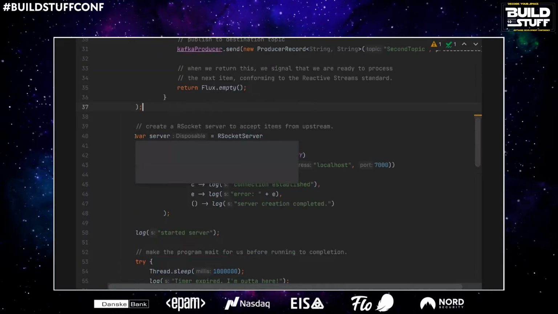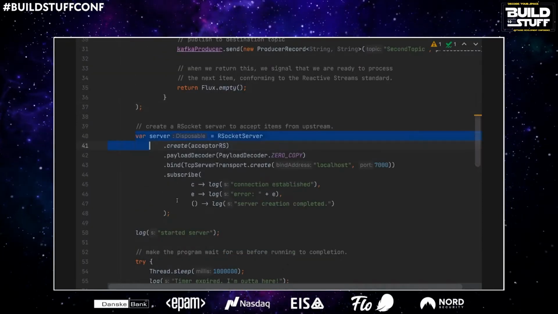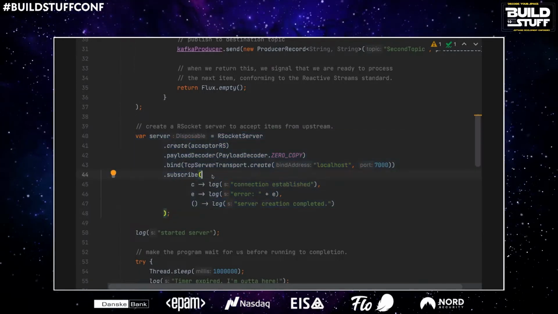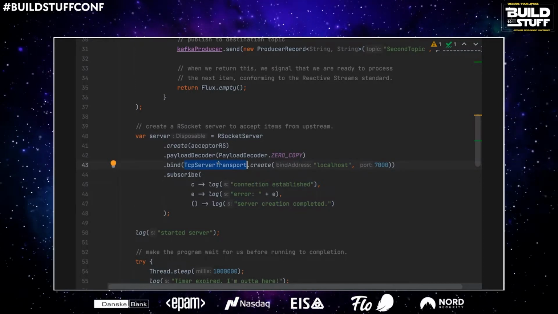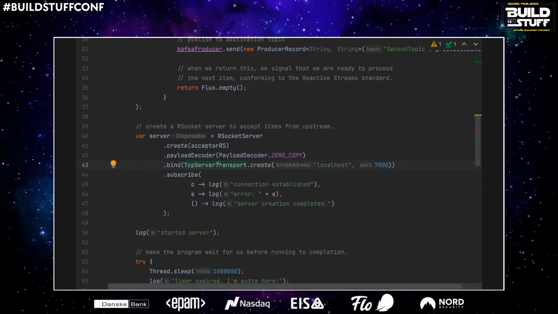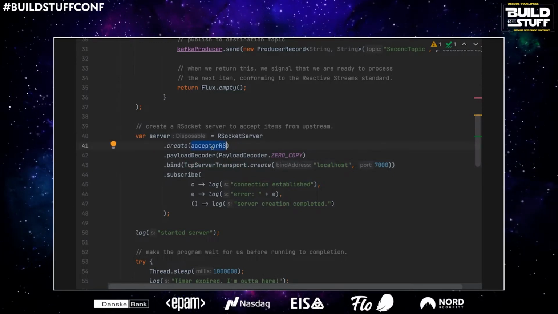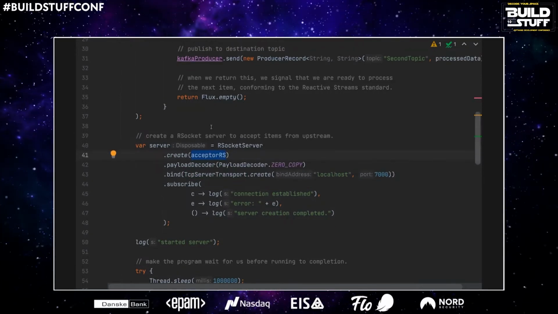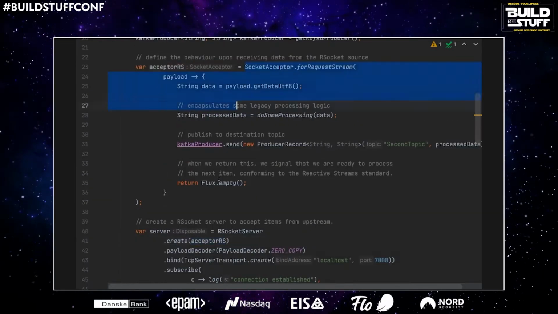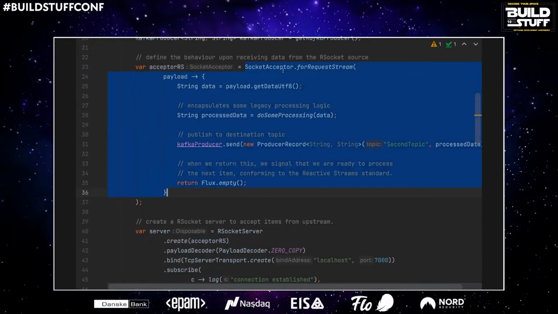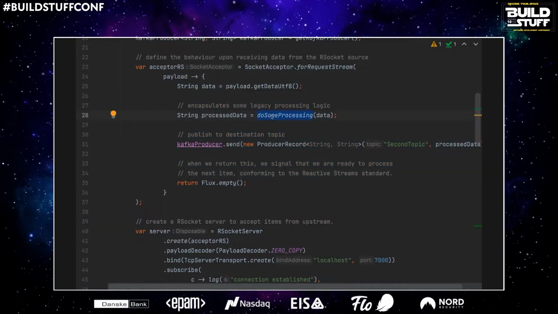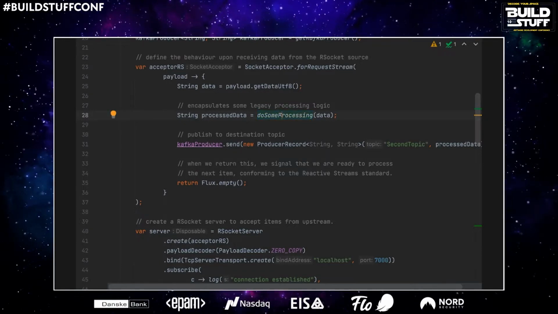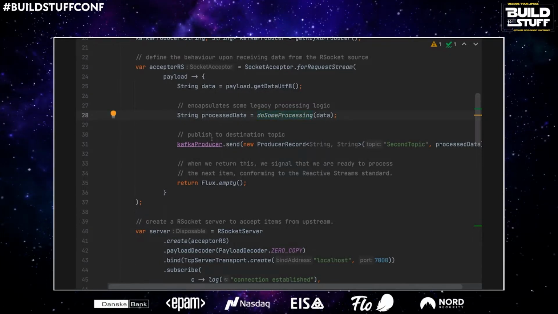We are creating an RSocket server that will receive elements from upstream using TCP. This is just an implementation detail, and we will deal with every incoming item using this logic here, the acceptor. And this logic here is defined just above. This block of code is basically telling us that for each item that we receive, we are going to do some processing with it. This again simulates some processing logic, and then publishes our outcome to our destination topic on Kafka.